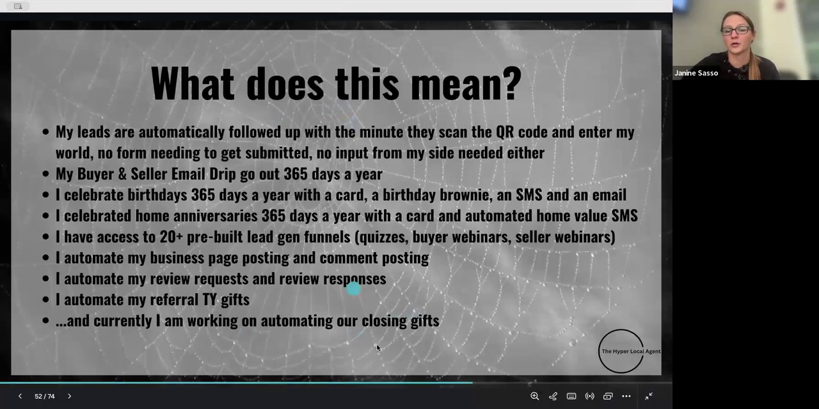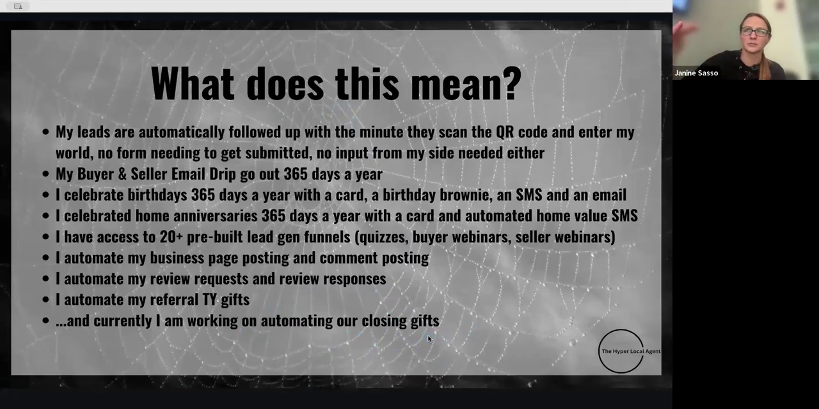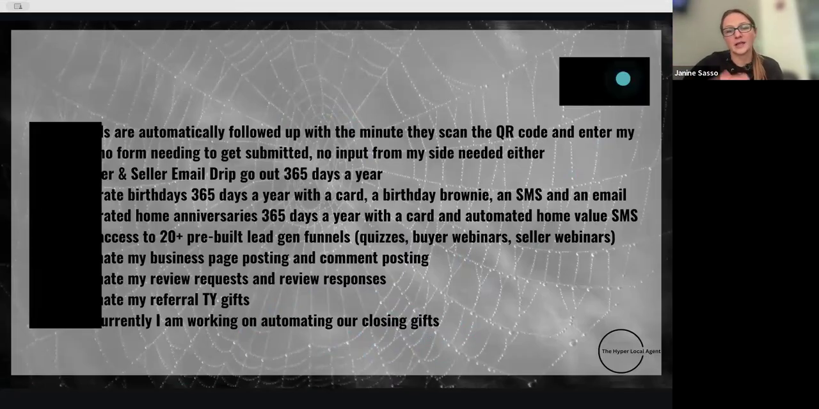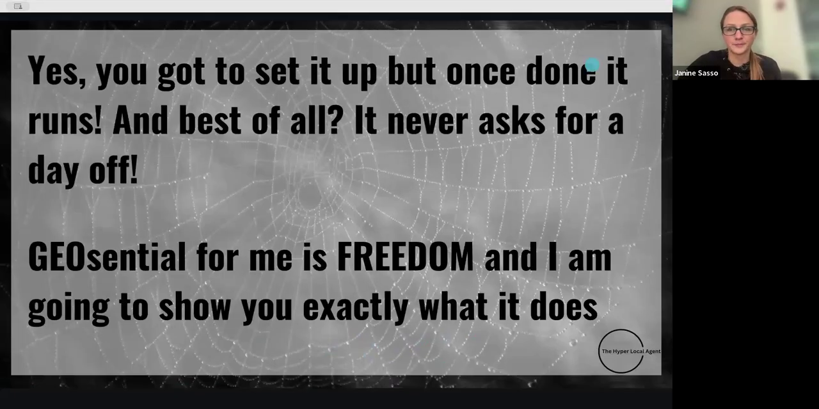And now we're currently working on automating our closing gifts. So when I say closing gifts, it's not really a closing gift per se. It's a 2-year or 3-year closing gift journey. And it has one purpose, which is to train them to give me more referrals. Believe it or not, people can be trained to send more people your way. All right, so that's what this means, 80% automated.